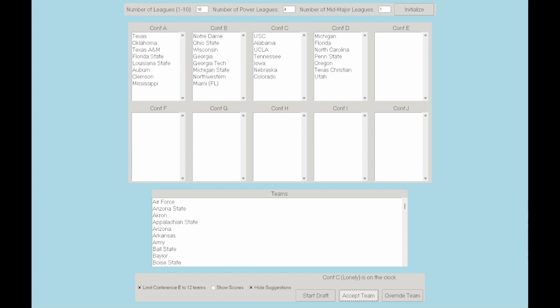And Conference C, can't take Utah. They go with Maryland here. And it must just be the best overall market pick. A little bit out of their strike zone. And they're kind of a coast-to-coast conference here. And in Conference D, Penn State and Maryland often go together. Conference D takes Missouri. Missouri often goes with Kansas.